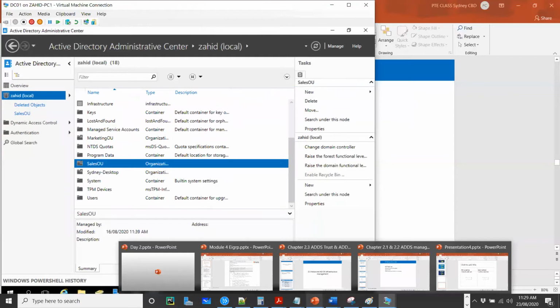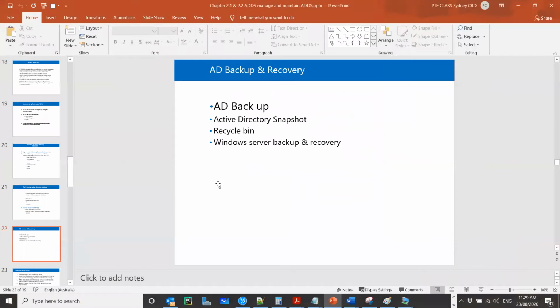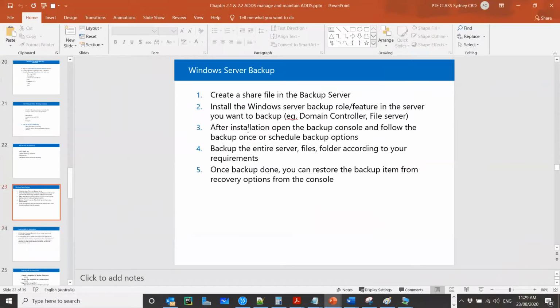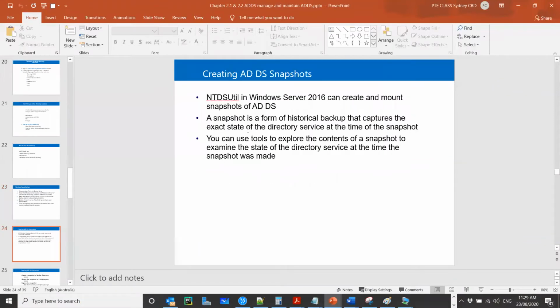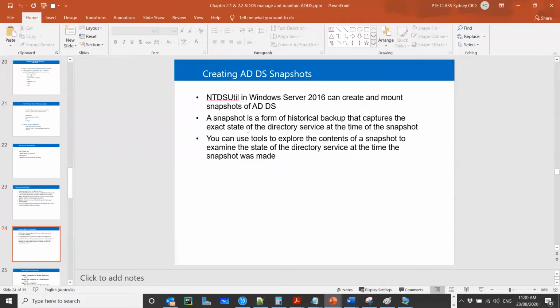All right, let's go back to our discussions. We have looked at Windows Server Backup and recovery. We have looked at the recycle bin as well. This is just the instructions on how to configure Windows Server Backup. Now, snapshot. Another thing you're going to learn is called snapshot. So what is a snapshot? Snapshot means you take a picture.